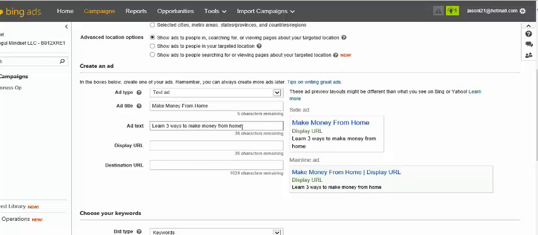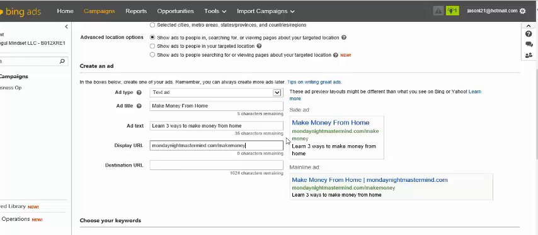Okay. All right. So the display URL. This is not the actual URL that it is going to go to. That's going to be the destination URL. The display URL is what's going to actually display on the ad. So I'm going to say Monday Night Mastermind.com. And I have here the ad title, make money from, okay, I can only fit make money in there.